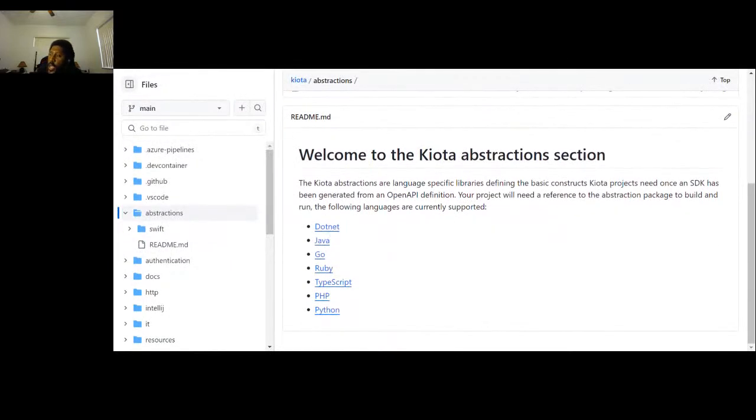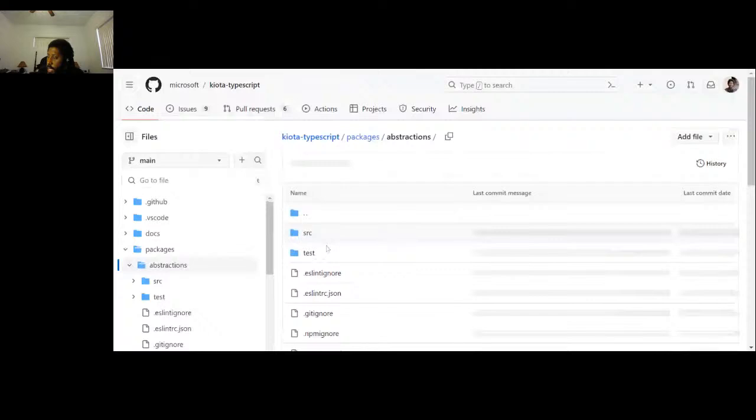So the Kyoto abstractions. I call that the translation layer, but abstractions are language-specific libraries defining the basic constructs Kyoto projects need once an SDK has been generated from an open API definition. So yeah, the translation joint. Your project will need a reference to the abstraction package to build and run. The following languages are currently supported. So let me look at TypeScript. They've got .NET, Java, Go. What else do they have?